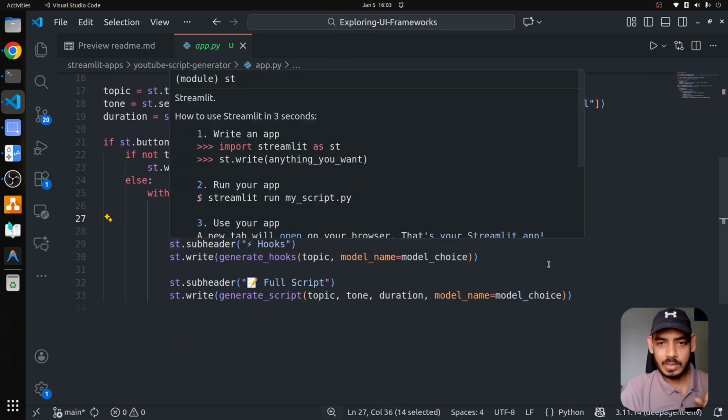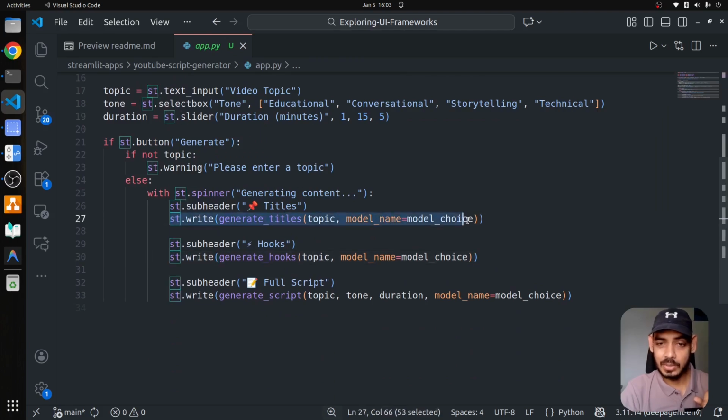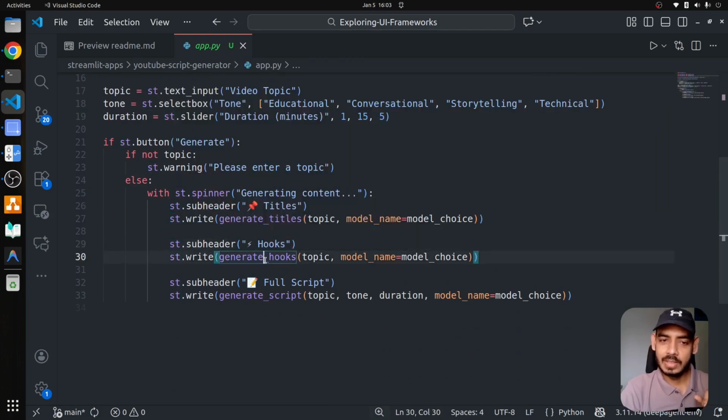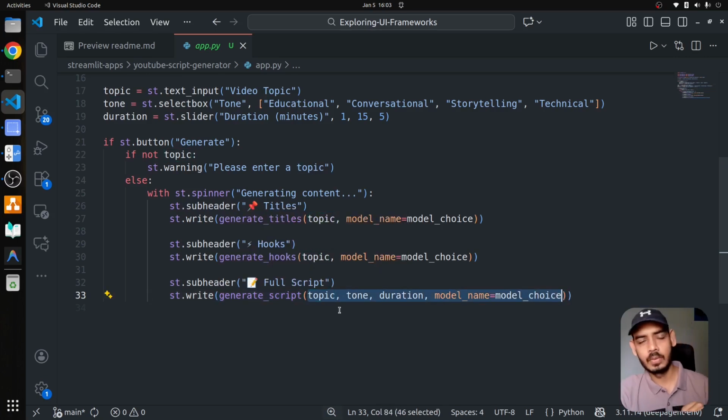And similarly, once the title section is done, then we'll go on to hooks. Then we call generate hooks. Then comes our full script, where we call the generate script section. And here we'll be sending the corresponding set of parameters. Now we are done with this.